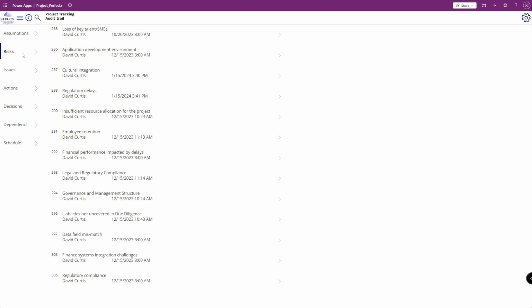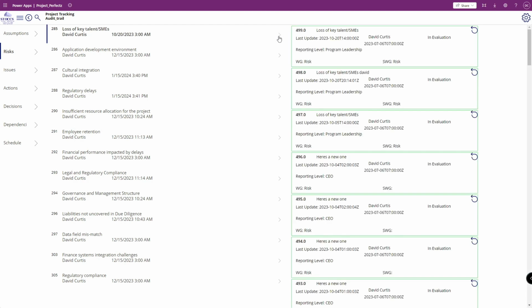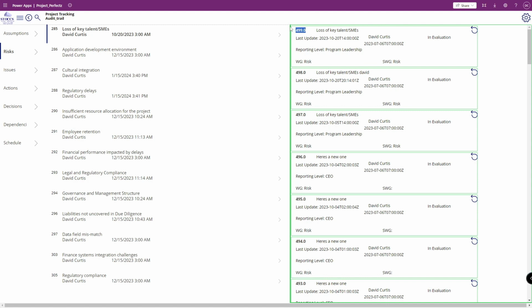Now, if I go into risks, here are all the different risks that I've got in here. I want to go into loss of key talent and SMEs. I click on that, and now it's going to show me every single time this thing has been touched, who touched it, what the change was, and so forth. So this is version 499. Now, I've done a lot of testing and a lot of updates along the way.